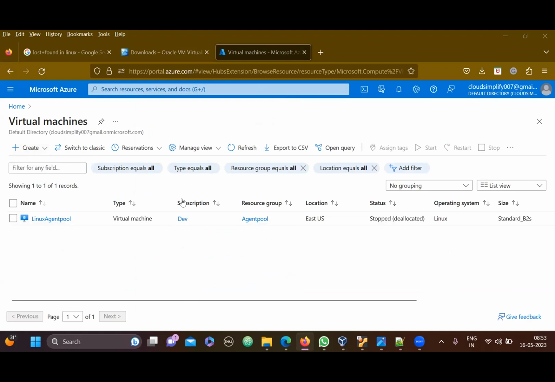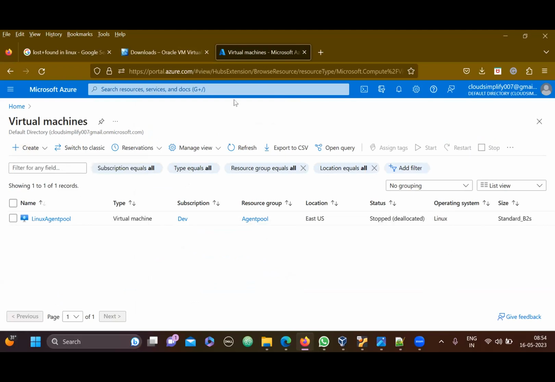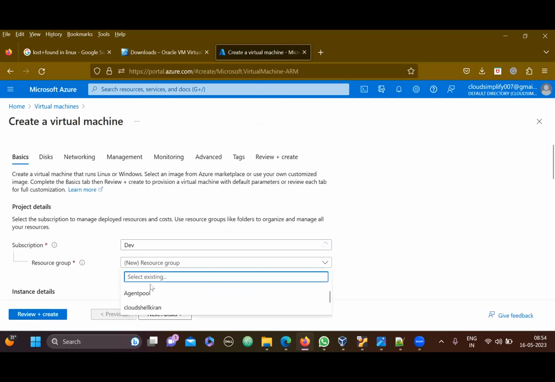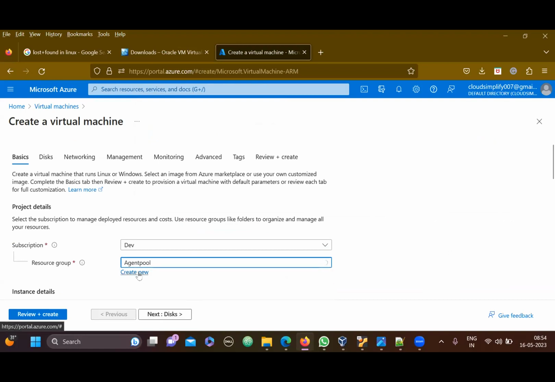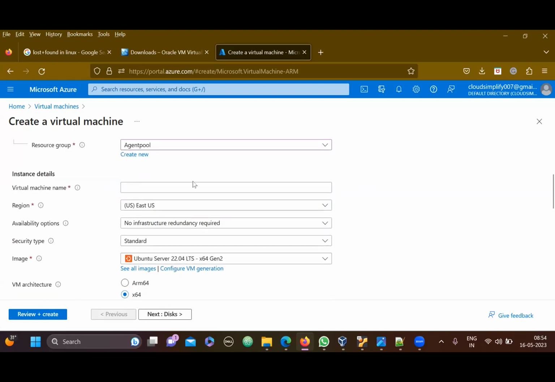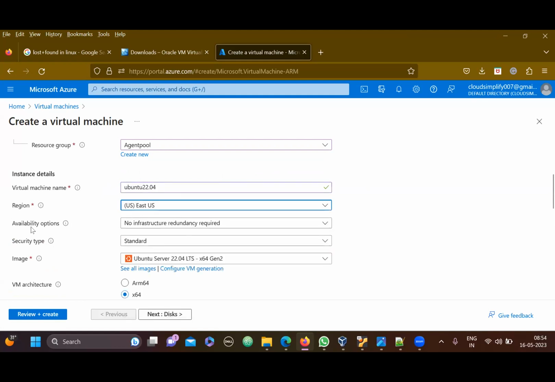Yes, sir. Simple. See, just click on create. Go to the Azure virtual machines. And then give the resource group name, existing resource group. If you don't have, you can just click on create and give the name and then click OK. After that, scroll down, give the virtual machine like Ubuntu 22.04, anything according to your wish. And then which region you want, just select that one. Don't select this availability option, leave as it is.